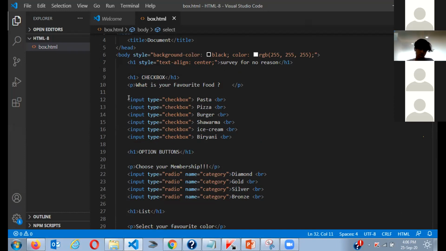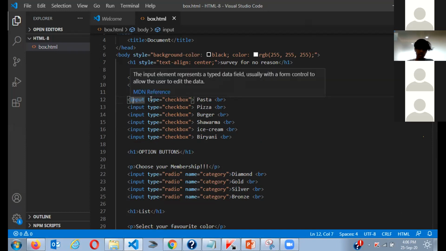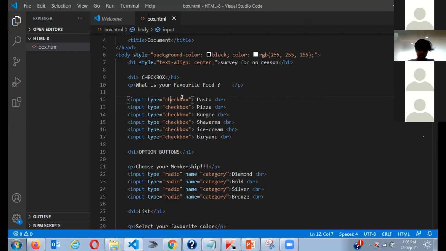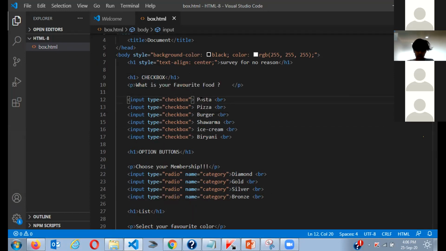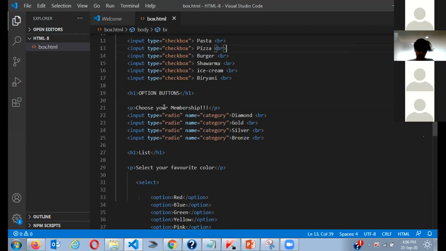It's so easy also. Just tell the computer I want to make a form thing. It's asking you what type do you want. You can say checkbox, and then in this next thing you can add the thing you want, and then you can say br tag. Then you can say option.